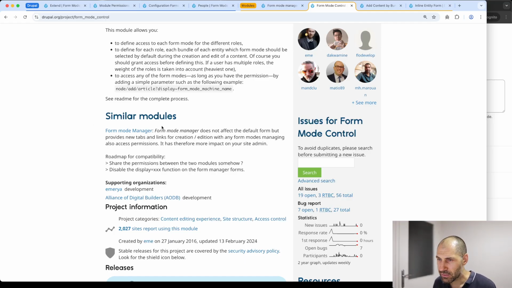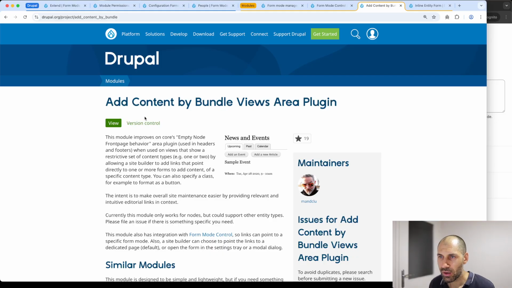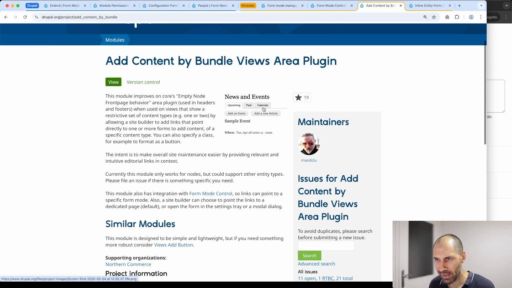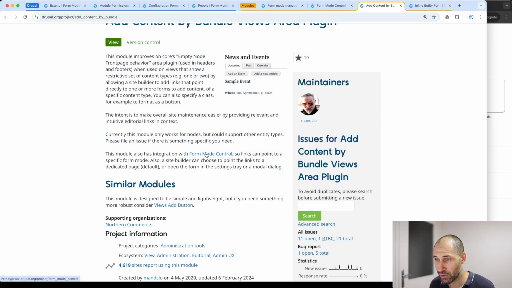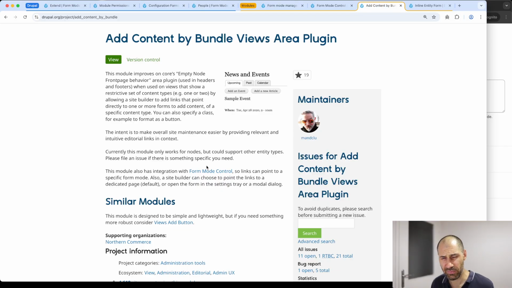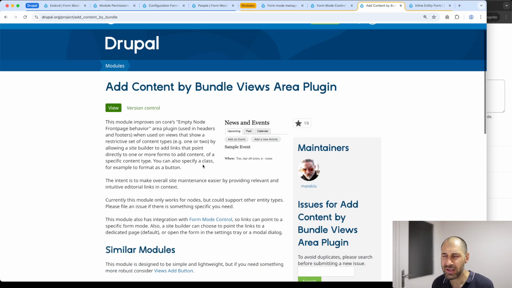Now let's change gears a bit and look at two modules that allow us to utilize form modes. The first one is called Add Content by Bundle. And this one actually recommends to use form mode control. I've covered this module in the past. It was just, I think, recently in one of the recent live streams. And it allows you to add in buttons to a view where you can just create content, but you can also specify specific form modes. And this is where you can actually utilize and create some pretty decent UIs for it.